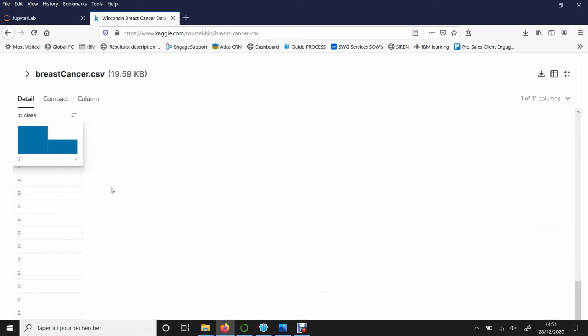If we look at only this column, we can see values of 2 and 4. The 2 is for benign tumor and 4 for malignant tumor. So this is what we have to predict with the dataset. In this case, it is the true value, and the model will have to predict this when it is trained. So let's go back to the notebook.